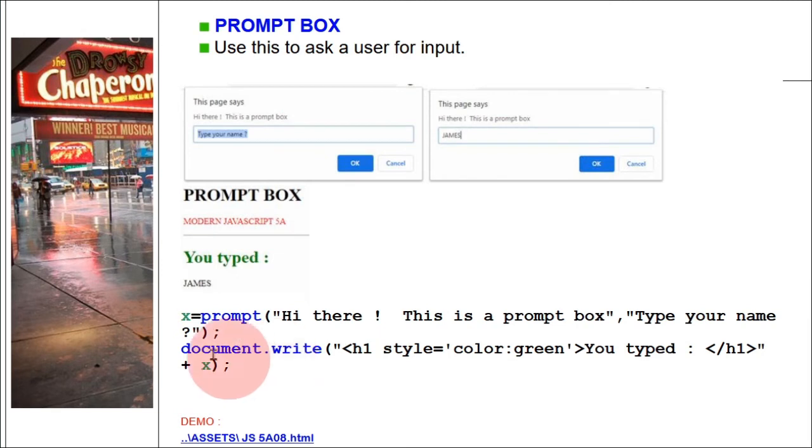Once you type in James, then x equals James, whatever you type in here. If you click cancel, then x equals 0, and you can test for that. On the next line we can write document.write, h1 style color green, you typed, and then we put in x, the value of x.